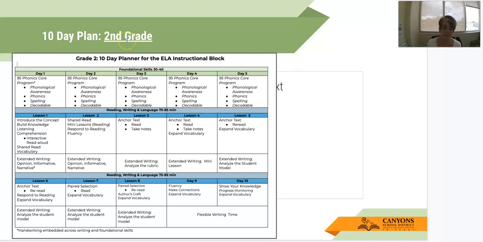If you click this link right here that's underlined, that link will support you in getting this 10-day planner to print or put in a notebook or put in a jump page or an electronic bookmark, however it is that you would like to save it for your scope and sequence and planning until you see all of those instructional guides published.